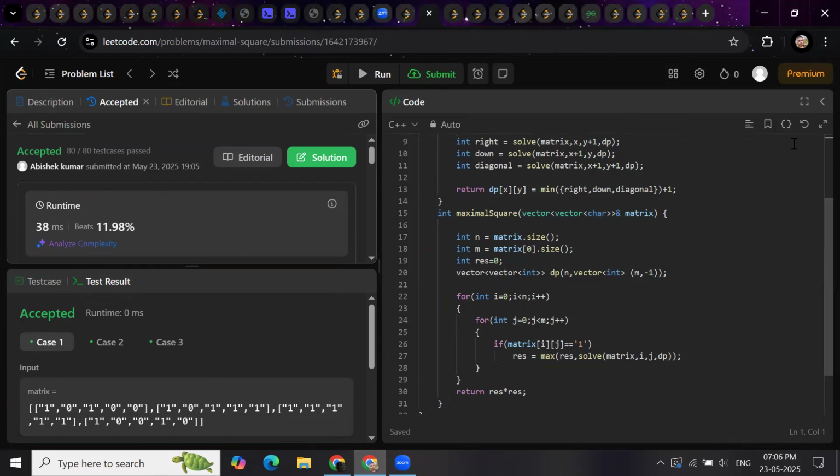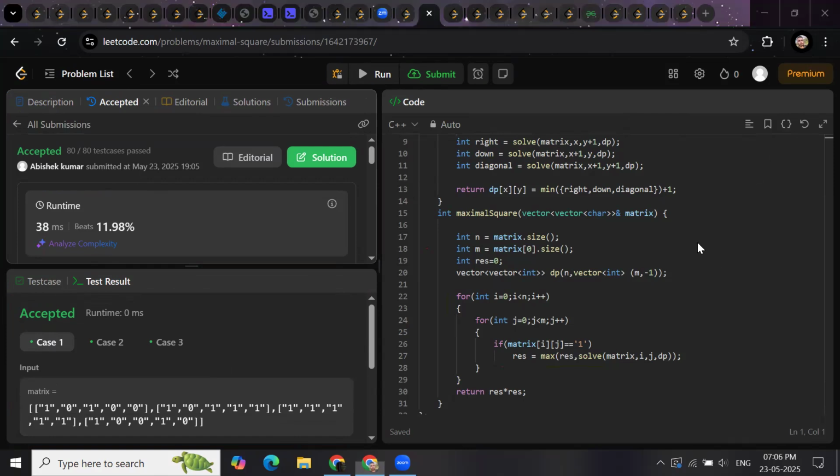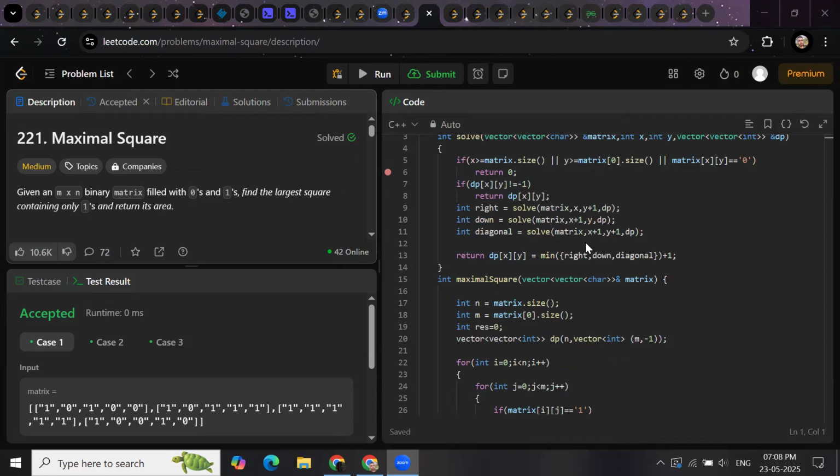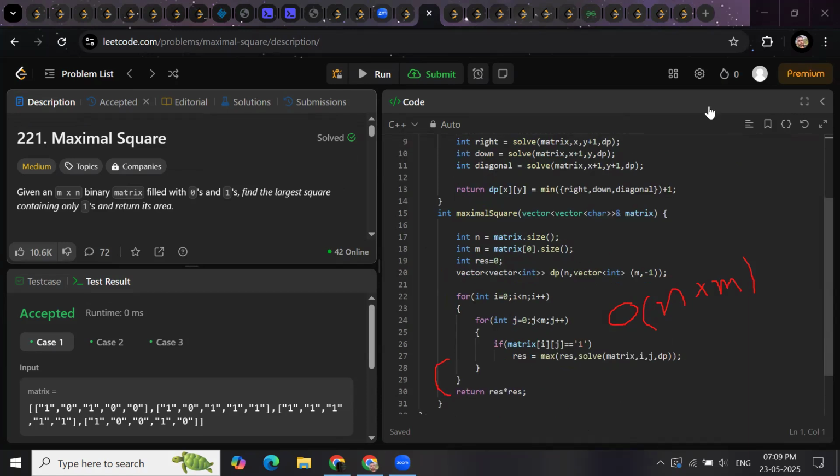So the time complexity for this will be O of n cross m, as we are running a for loop and inside that I'm calculating our result.